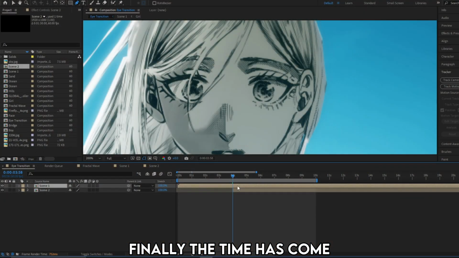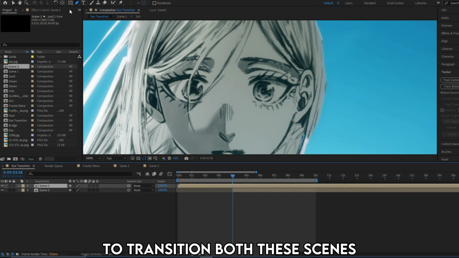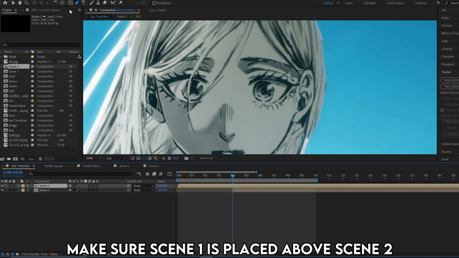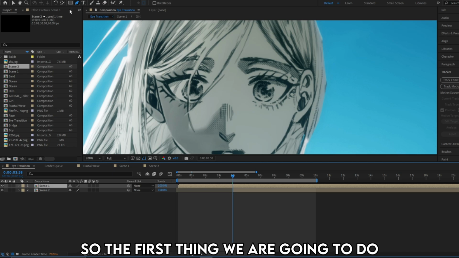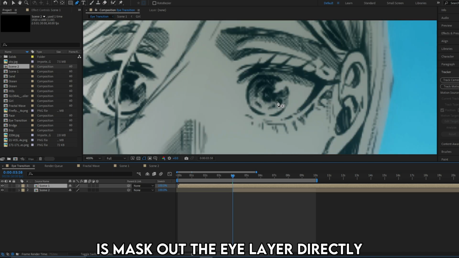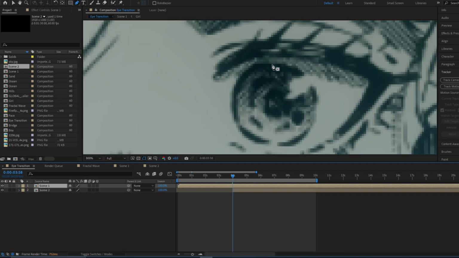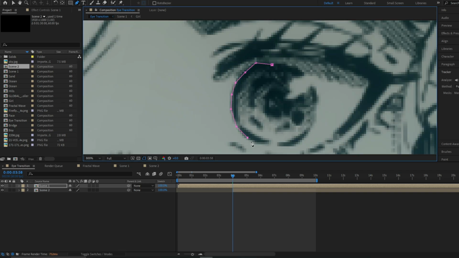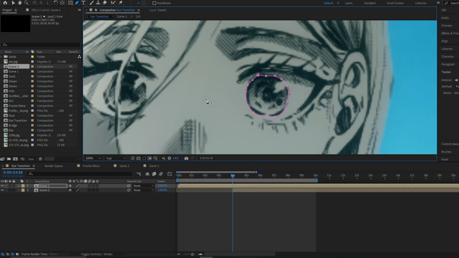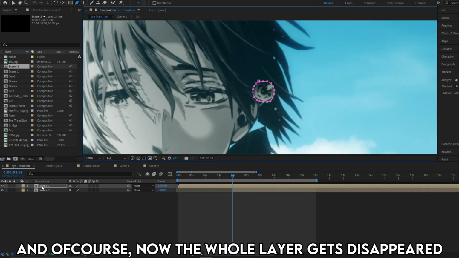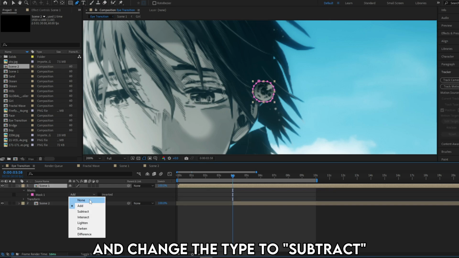Finally, the time has come to transition both these scenes. Before that, make sure scene 1 is placed above scene 2. So the first thing we're going to do is mask out the layer directly on the pre-composed scene 1. And of course, now the whole layer disappears. Open the mask settings and change the type to subtract.